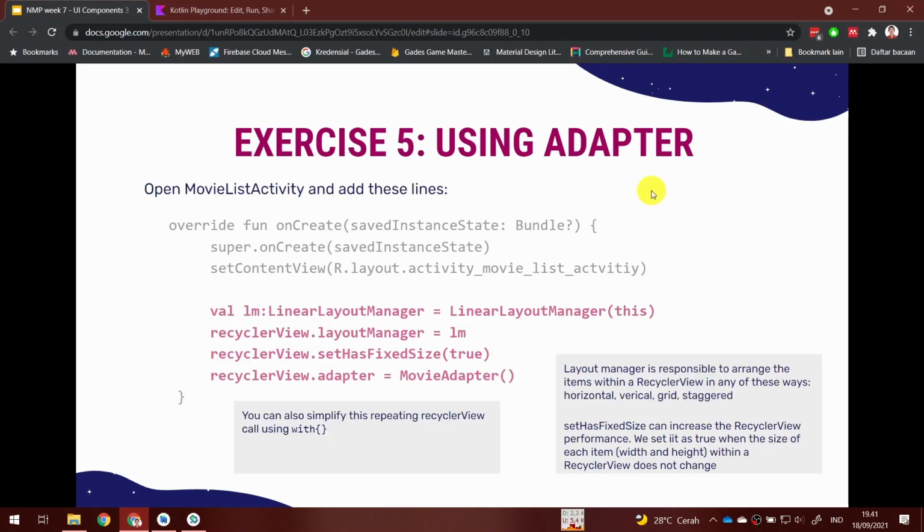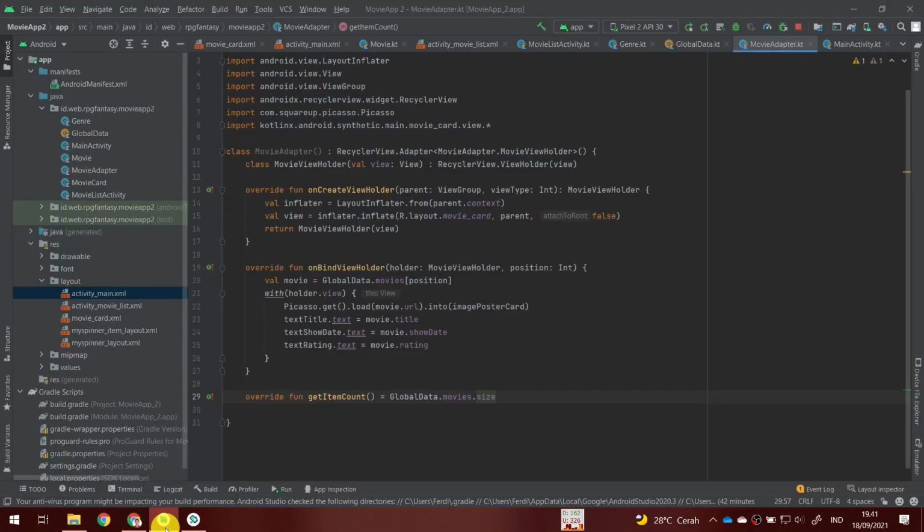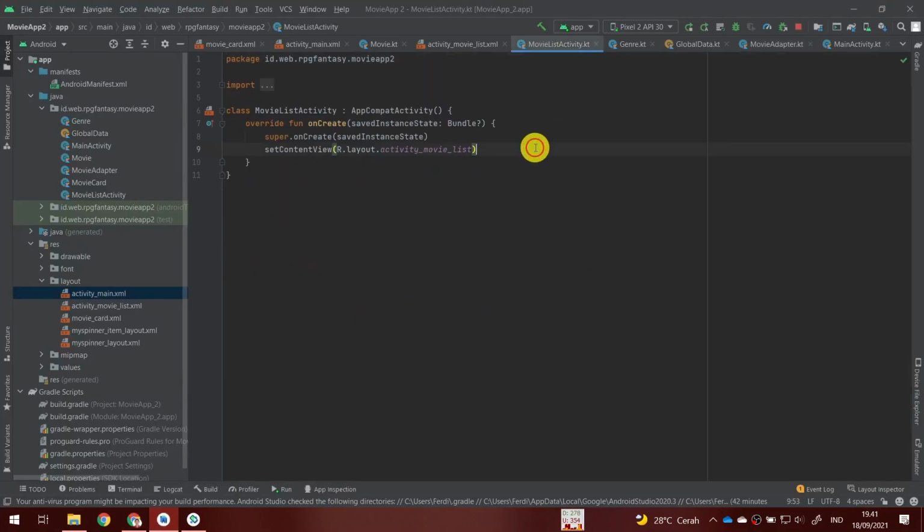Okay, our adapter is ready. Now how to use it? Let's open our movie list activity over here, and then we will set up the RecyclerView using the adapter.